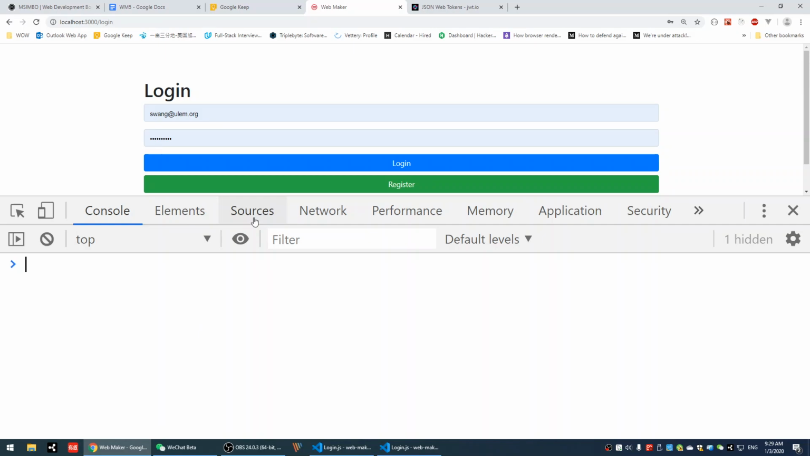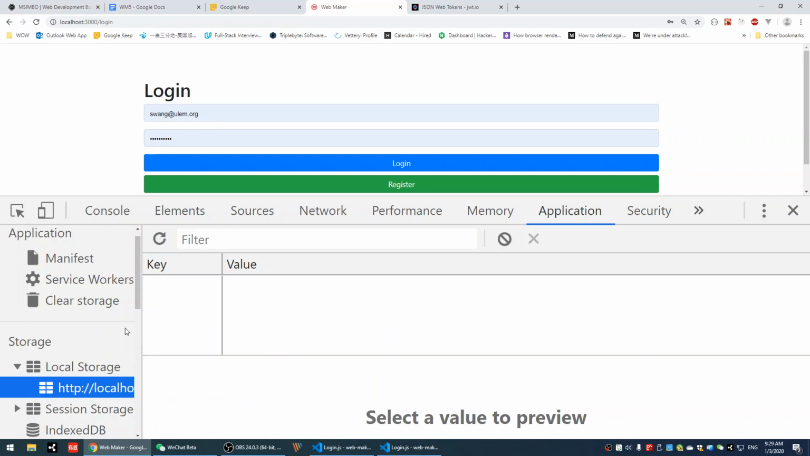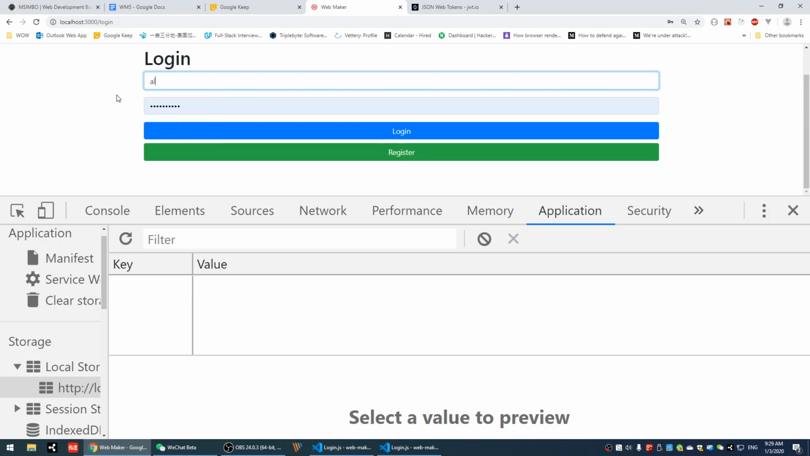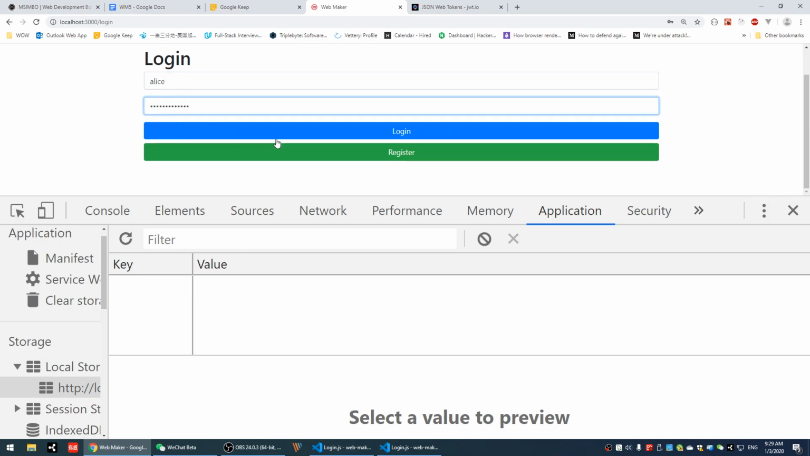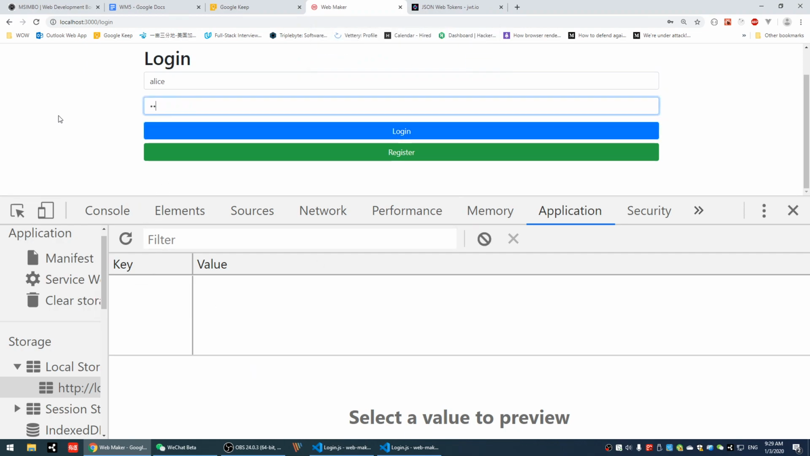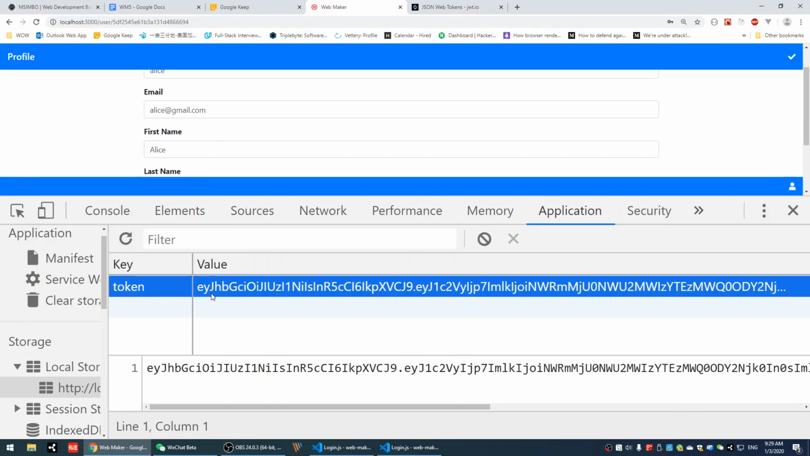So this time we're gonna keep looking at the application here. The local storage, right now it's empty. Once I log in, if I enter a wrong password, something random, and click login, I'm going to get invalid credential. Nothing changes here. But if I successfully log in, the token will be stored in my local storage.